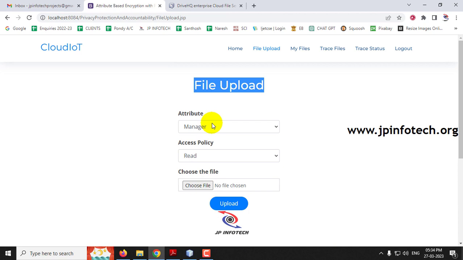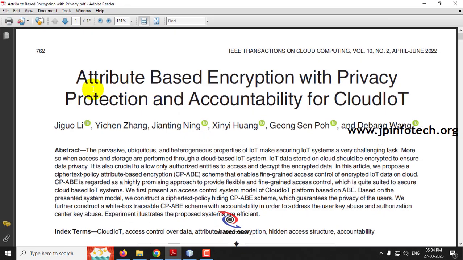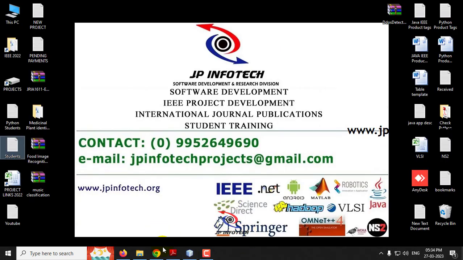Here you can see the attribute. It asks for manager, assistant manager, or staff. For example, let me click manager, and you can see the access policy here. Now let me create an access policy, read or download. If you select read, that particular user can only read it and cannot download. If they select download, they can download the file. Let me select download for manager, and now let me create a file. Let me name this file.